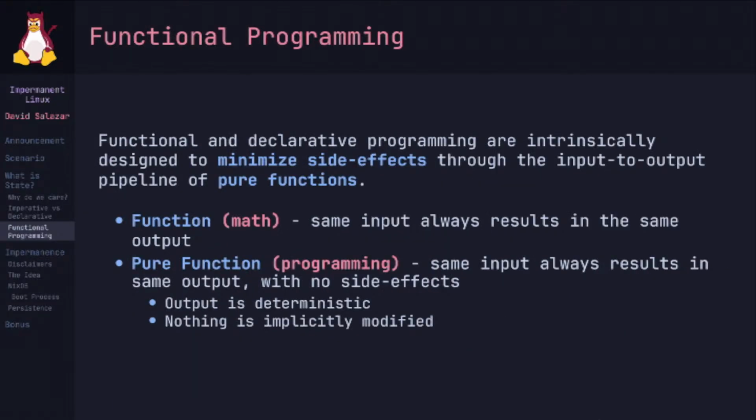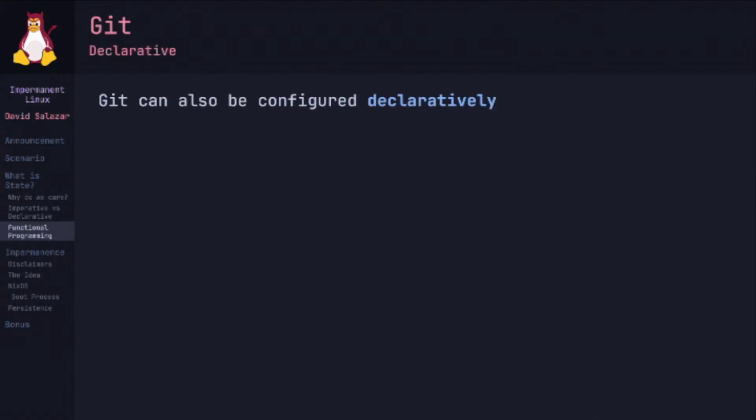So in functional programming, this aims to minimize side effects. And it does this by using functions, at least in the definition of what a function is in math, or a pure function in programming, where the same input will always result in the same output no matter what you did beforehand. And this is done with as few or no side effects if you're doing a pure function. So the output will be deterministic based on just what you're saying in that one moment, and not based on what has happened in the past.